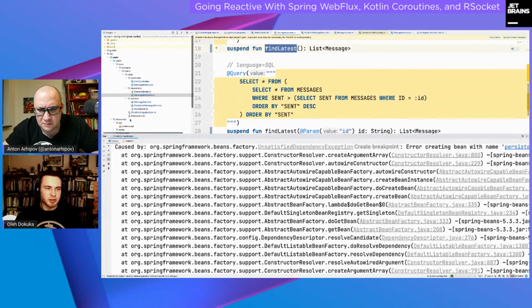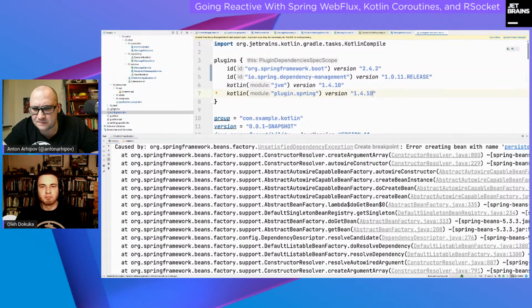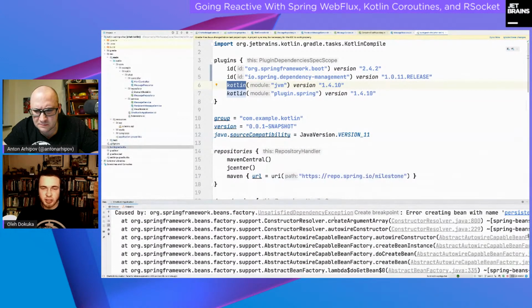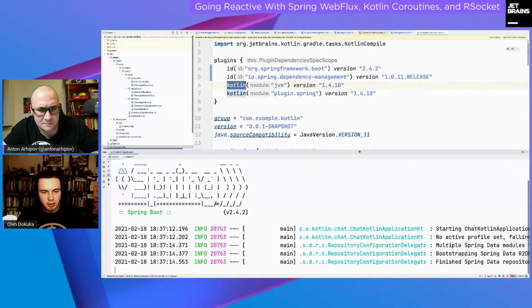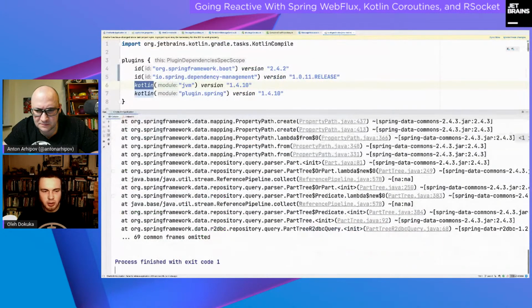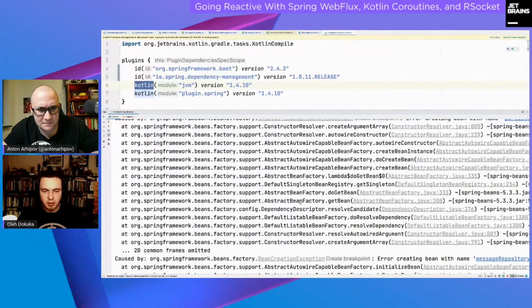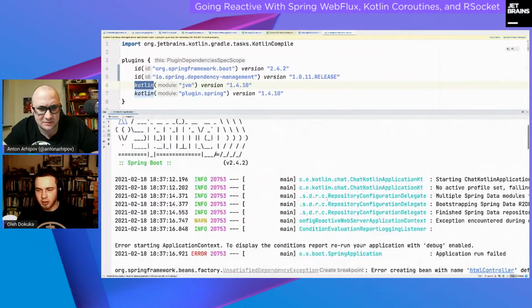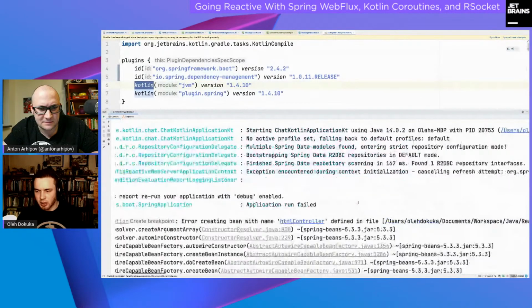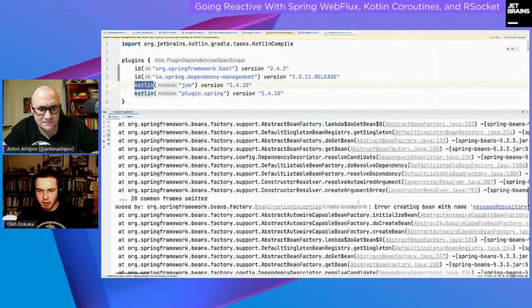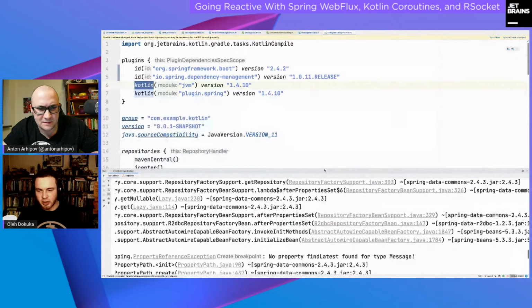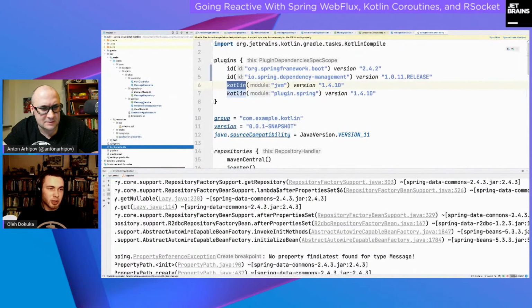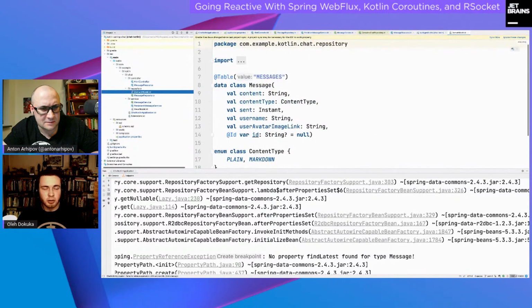But yeah, let me just use the older version of the plugins for Kotlin and Kotlin Spring in order to make sure it's not related to the fact that I updated them. Starting? No. No, it's another reason. Okay. No property find latest found for type message. Probably I misconfigured my domain model.